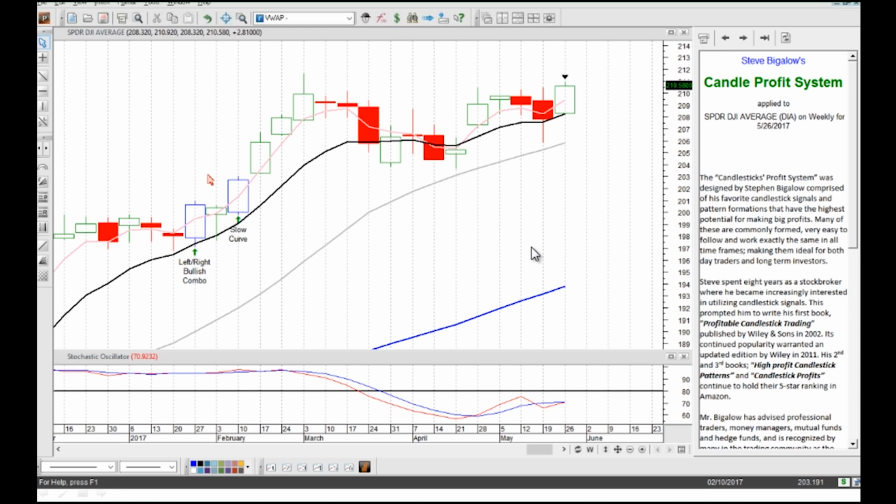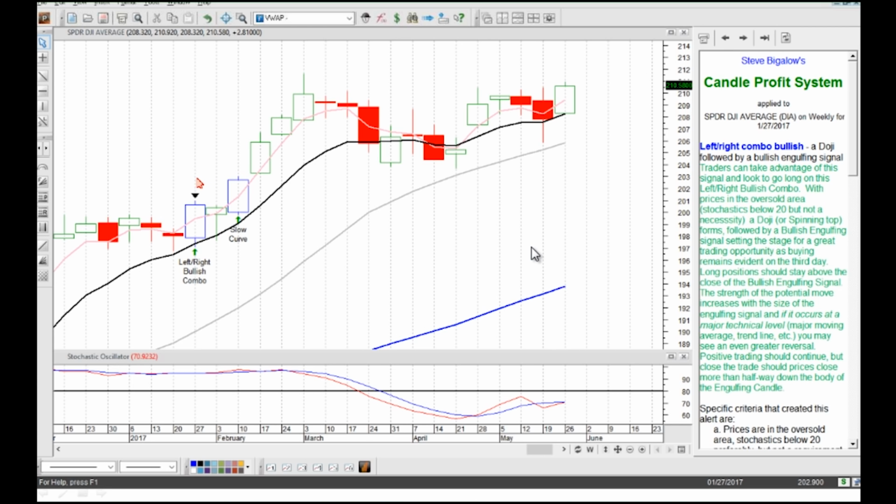If I come back over to this left-right bullish combo, one of the things we wanted to do, because a lot of MetaStock customers were familiar with Steve but a lot of them weren't, is to actually tell you exactly what the signal is doing and how you could trade it. So if we had run a scan and found the Dow Industrial Average on this day, it's going to tell us. We could have run a scan to find it, and I'm going to show you exactly how to run a scan and how it works.